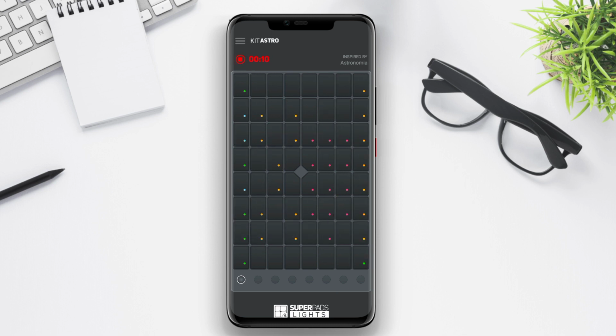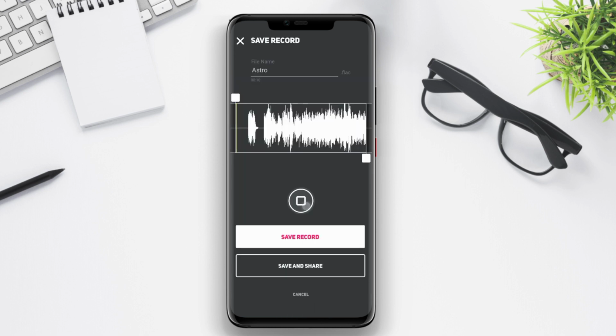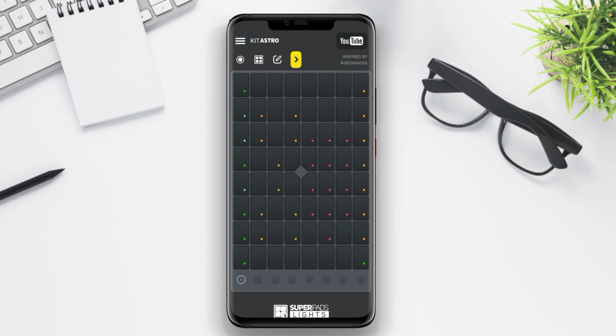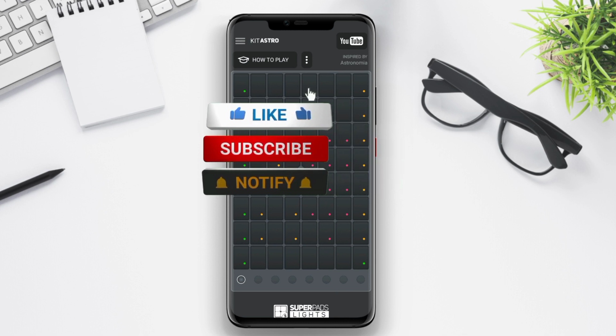So, that concludes our review of the best music beat maker applications for Android. Whether you're a music enthusiast, aspiring producer, or a DJ, these apps provide you with the tools to unleash your creativity and create amazing beats and tracks right from your Android device.